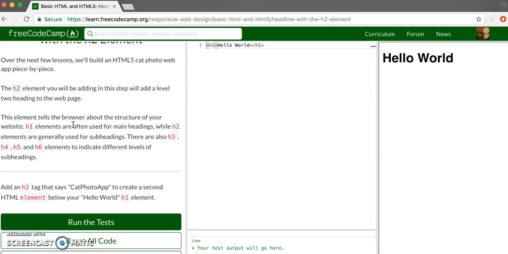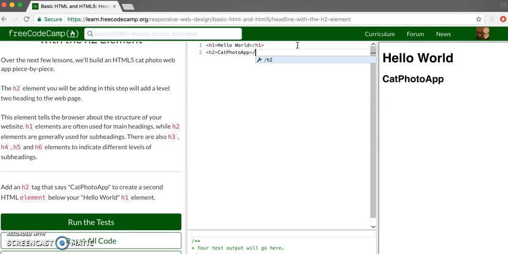Add an H2 tag that says cat photo app to create a second HTML element below your hello world H1 element. Okay, so we'll create the H2 tag. We'll write cat photo app and then close the H2 element, and I think we're good.